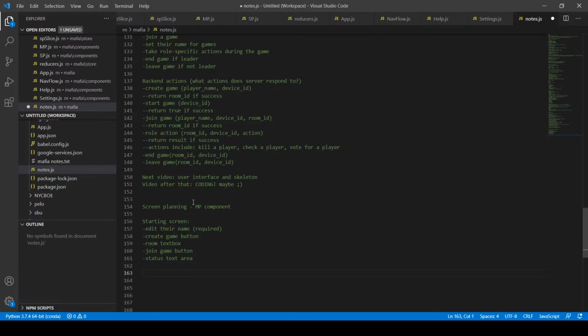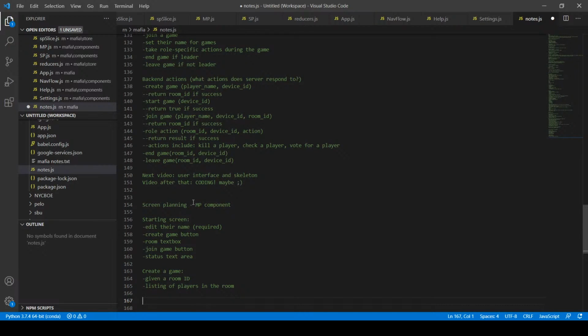It'll be updated dynamically. So when they create a game, what happens then? They're going to be given a room ID that they can share with their friends. And there's a listing of players in the room. Originally, it'll be just themselves in the room, but then as more players join, they can see who has joined. And then there's also an option to start the game with a minimum of 5 players.